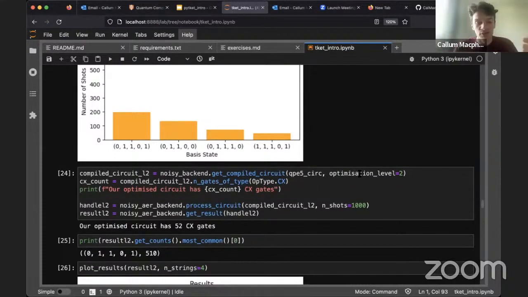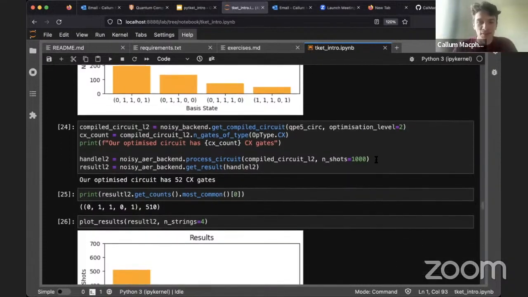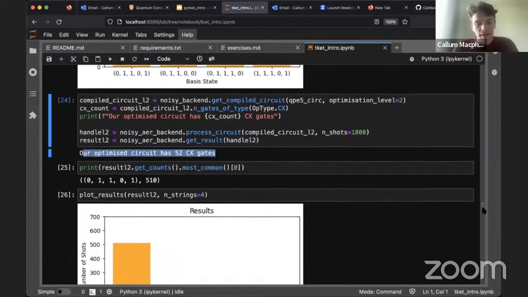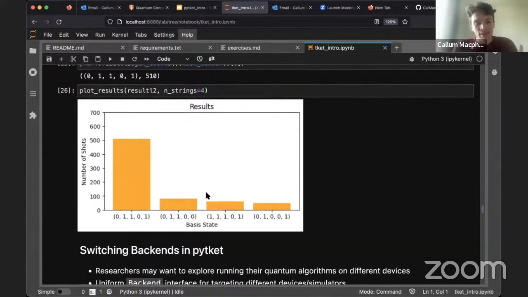So now if we do exactly the same thing, but just specify a higher level of optimization, then TKET will work harder to actually reduce the size of our quantum circuit and hopefully give us a better result at the end. So if I specify this optimization level 2, then TKET performs some optimizations, and now I've got 52 gates in total. So it's about half the number of 2-qubit gates in my circuit. So now if I compare, you can see that it's much more probable that the outcome is the correct one.